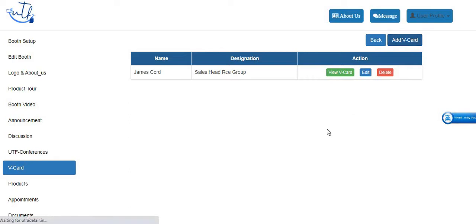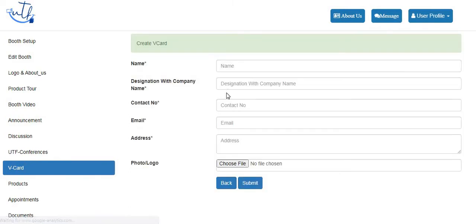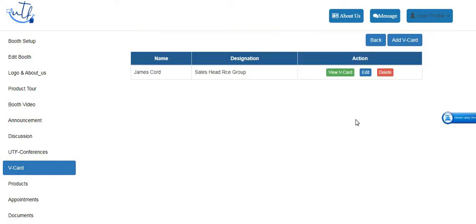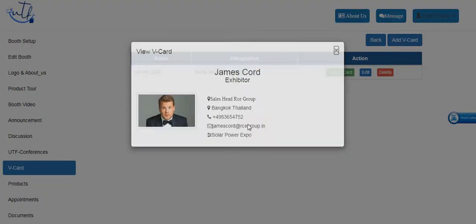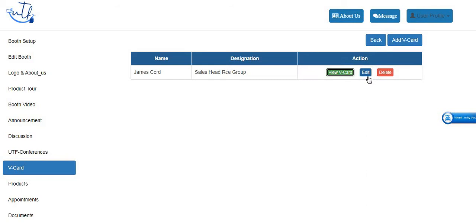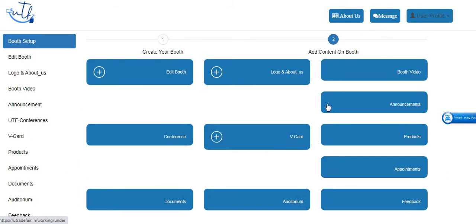You just need to click on add visiting card. It's very simple. You have to give your name, designation, contact number, email address and your photo, and instantly uploading all this information will create your visiting card. So this visiting card will look like this. Any of your users can download it, or they can see it and get in touch with you. If you want to remove this visiting card, you simply need to click on delete.